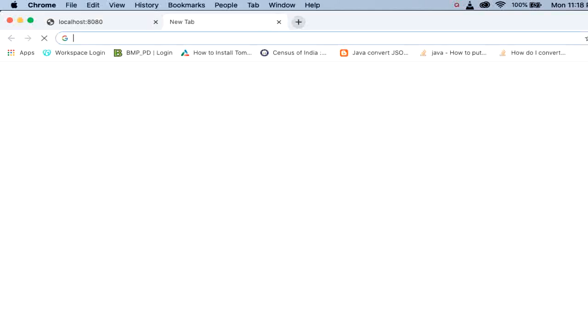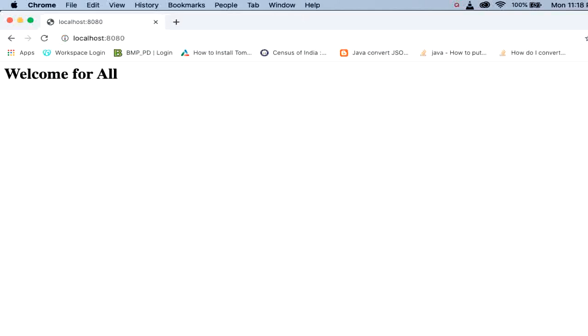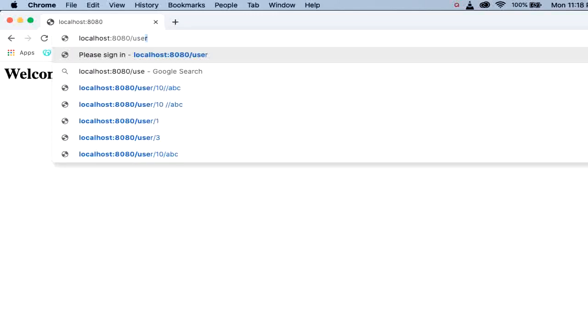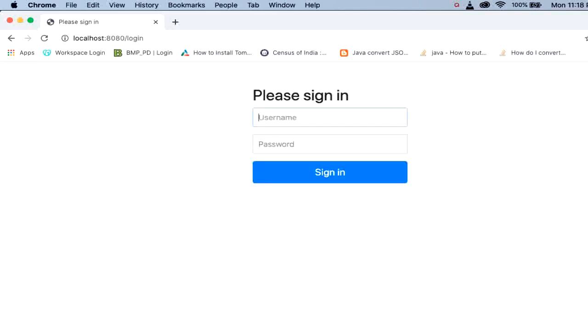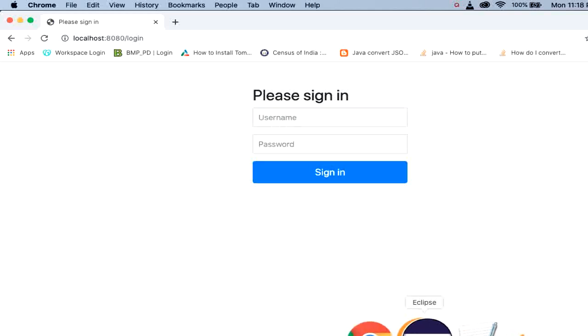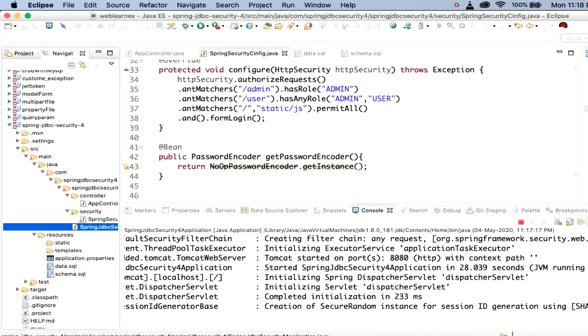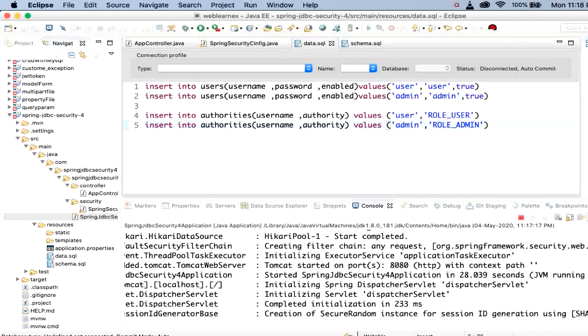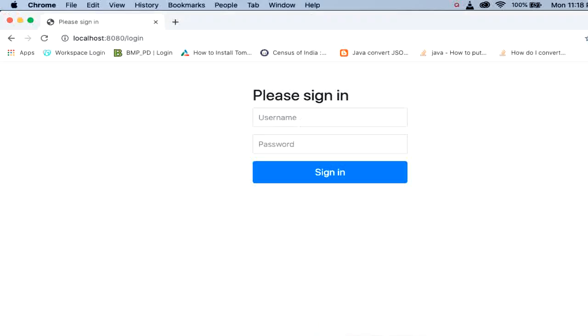So let me try with the /user. Here we require the user ID and password credentials, which we have already set up in memory. The user ID is user and the password is also user. So let's check with user and user.